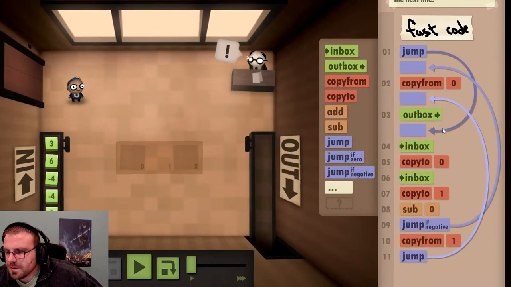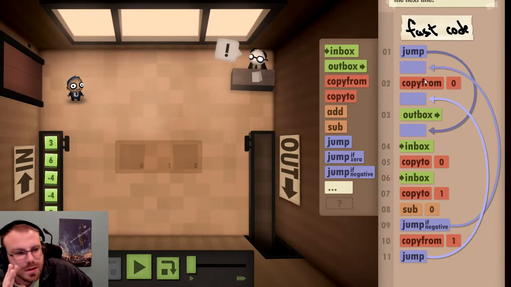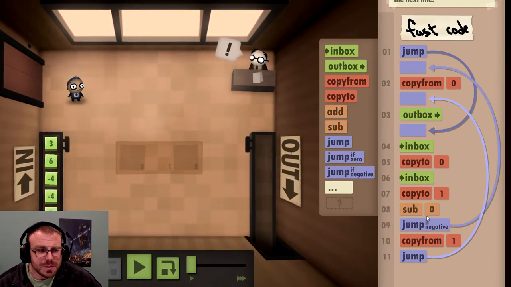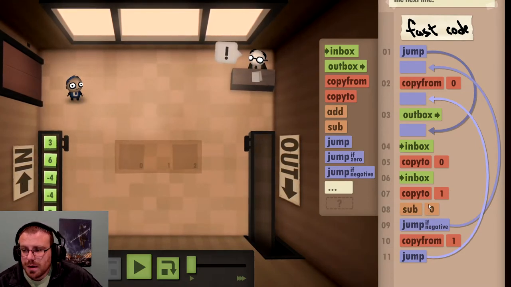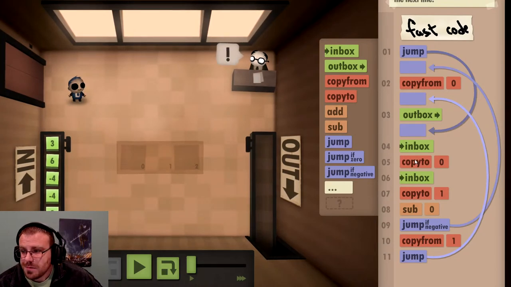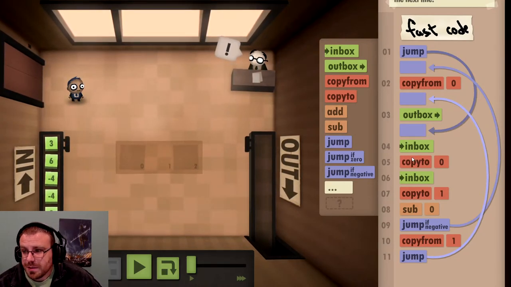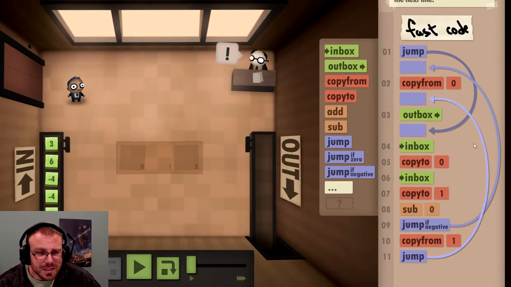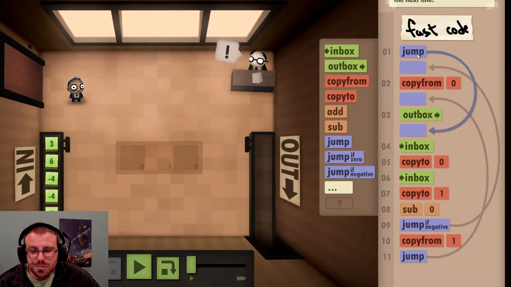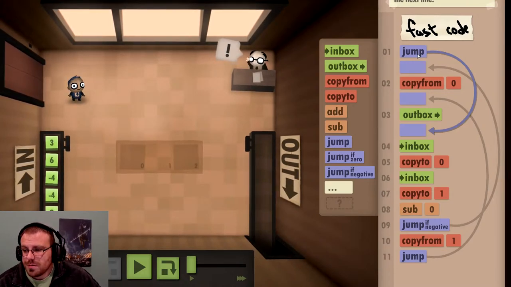All right, let's start that over real quick. Where can we make this a little easier? I've got to do this subtraction. I've got to put both my numbers down. I've got to do inbox twice. I've got to do outbox. So the only thing I've got extra right now is this extra front jump that makes that happen.